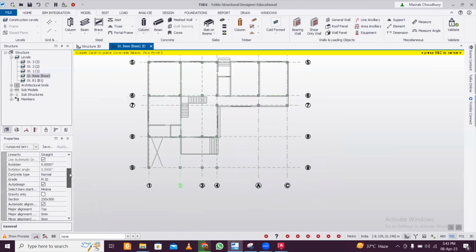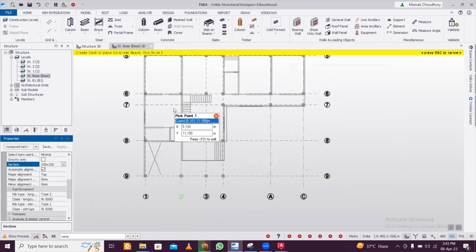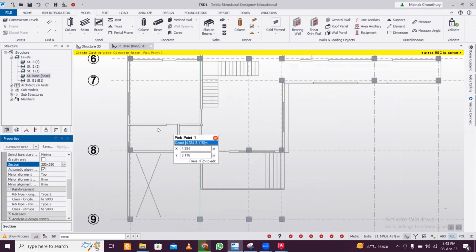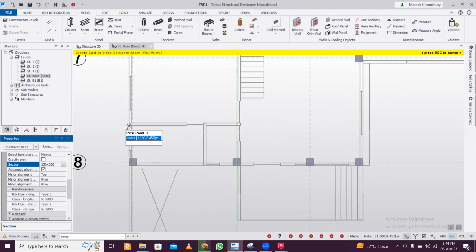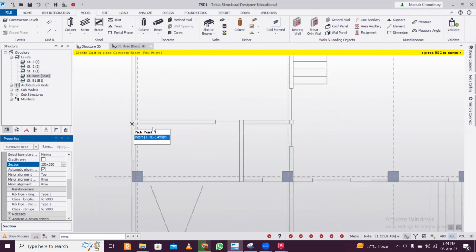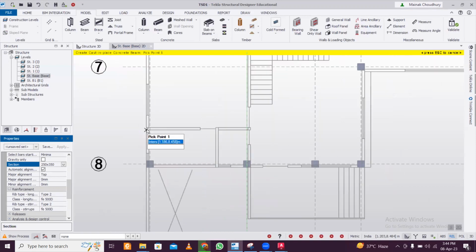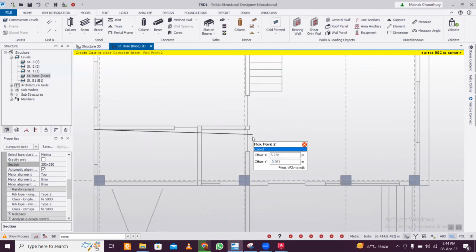Click on beam, and here we use 250 by 350 for the secondary beams, and just going to give the secondary beams first. And you can see I have not created any grid lines for the secondary beams. So it's better if you create the grid lines and then make the secondary beams, so that you can assign this properly. Just going to show how to make a secondary beam here.